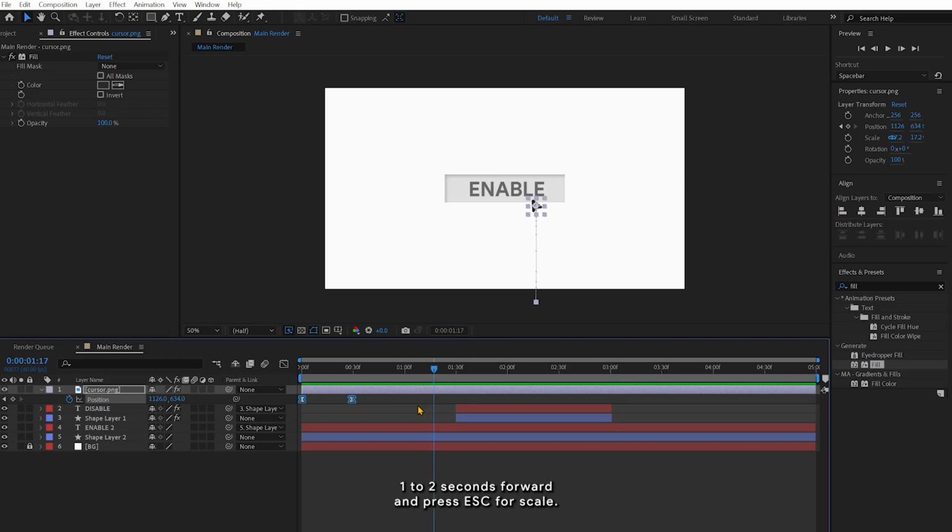Move the timeline 1 to 2 seconds forward and press S for scale. Set the keyframe, move a few frames forward and decrease the scale. Then, move a few frames forward and set the keyframe again to normal as shown in the video.